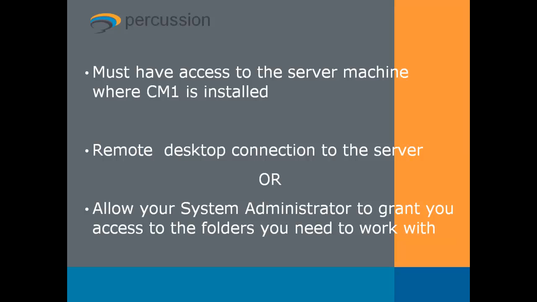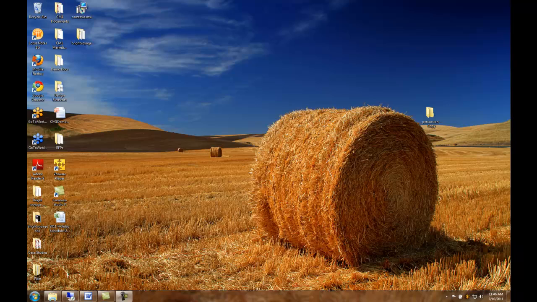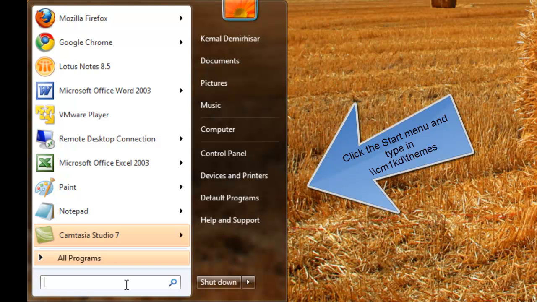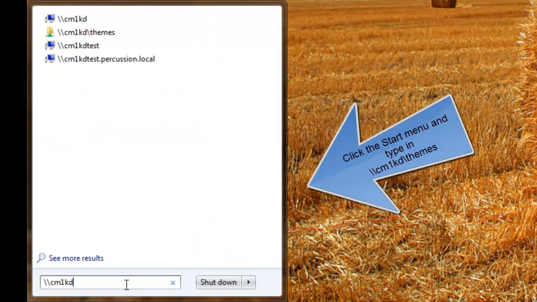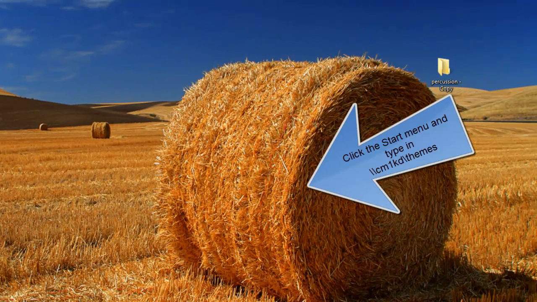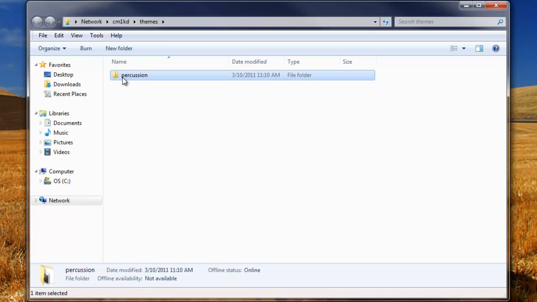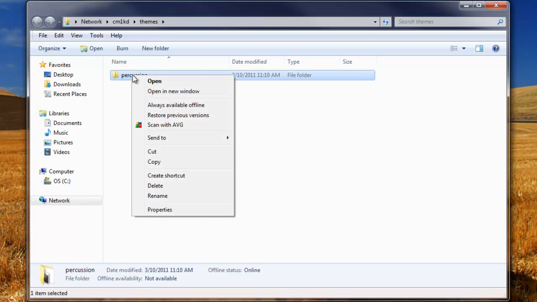When getting started with themes in CM1, you must have access to the server machine where CM1 is installed. You can either do a remote desktop connection to the server, or if not, you can allow your system administrator to grant you access to the folders you need to work with. In this example, I've already gained access to the themes directory in my CM1 file system. This will now allow me to create folders and files for my themes.